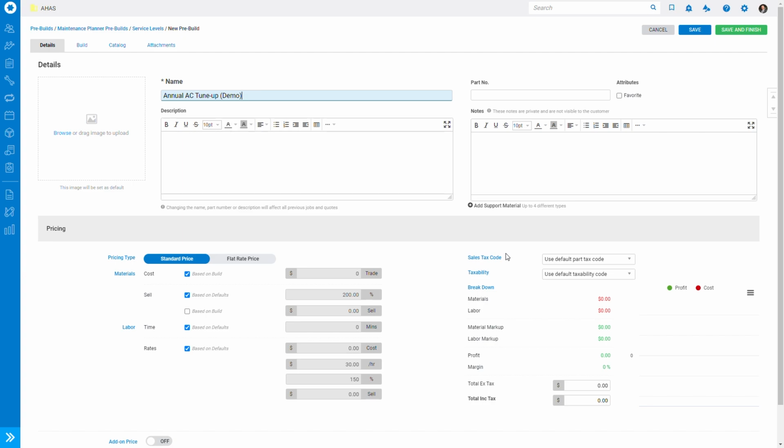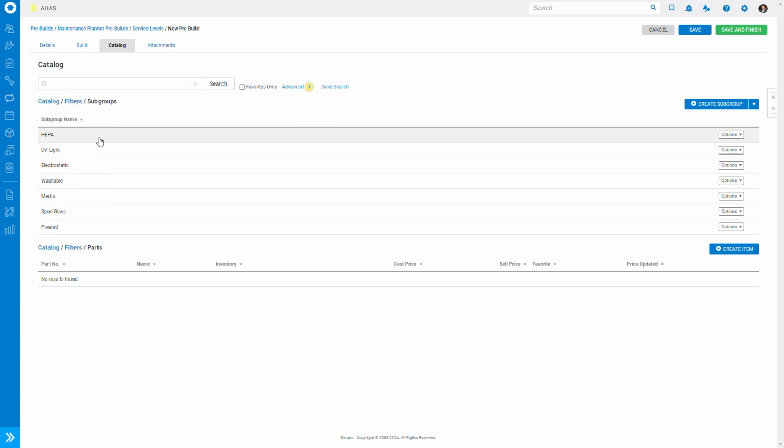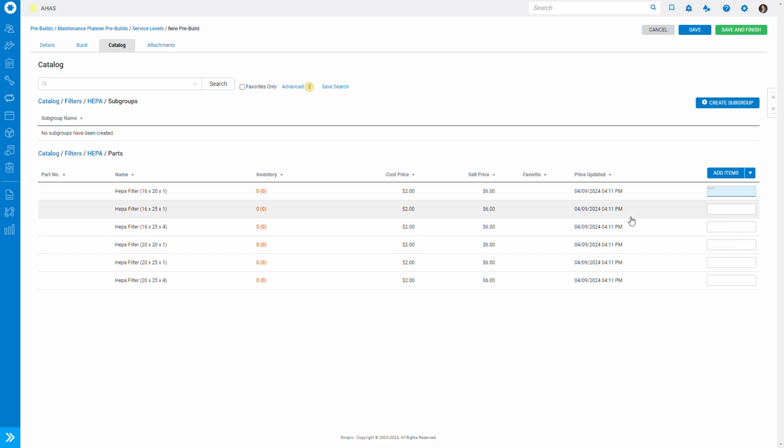Now we want to determine if there are any estimated materials related to this service. For example, our annual tune-up comes with a filter replacement. So let's add our filter. Going into my catalog, locating my filters. We're going to throw a HEPA filter on there. We'll pick our size. One filter, we will add our item.